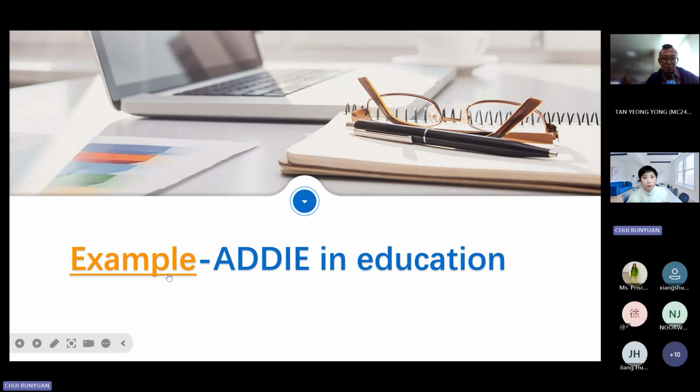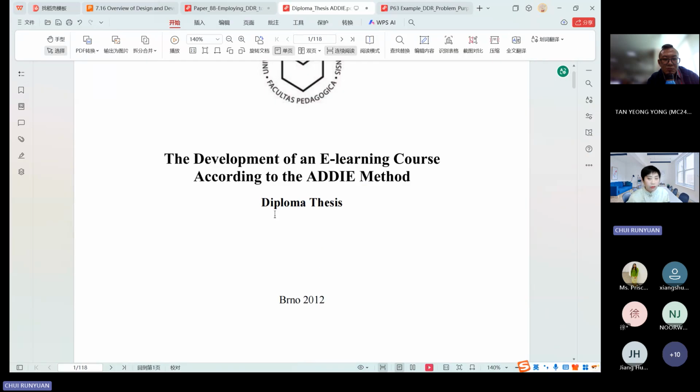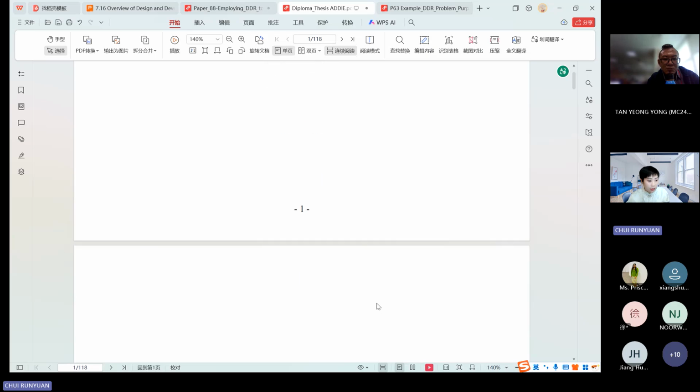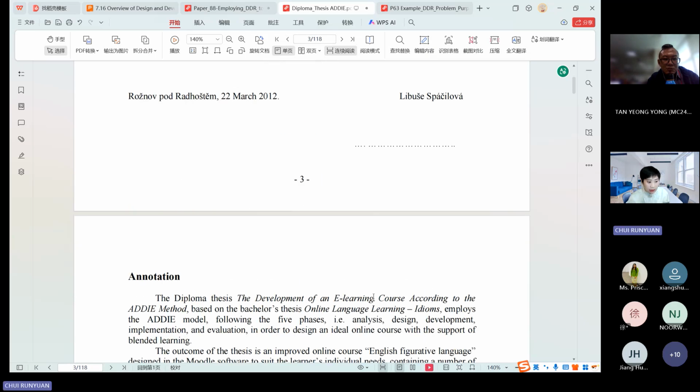Let's have a check of this example. We all know it is very important to read papers, to read other authors' research, to learn how to use some research method. Okay, here is a diploma thesis I've already found online. The title is The Development of an E-Learning Course According to the ADDI Method. So this research aims to develop an e-learning course in 2012, right? It's a very advanced research for that time.